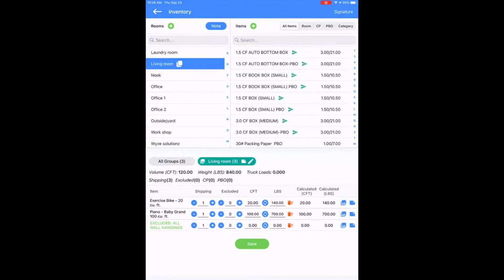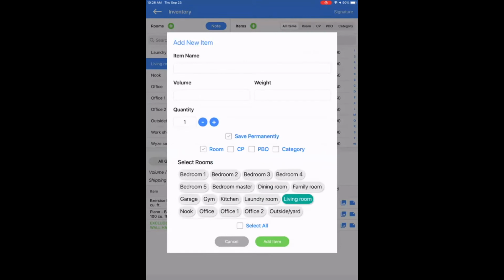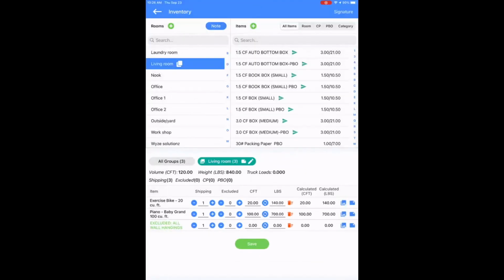Now, you can create a custom item. Again, if you come across an item, let's say you're coming across a pinball machine for the third time in the family room, then you can simply click on this plus and you can create a custom item, and you can even click save permanently and select the items you want to save it to permanently so that the next time it shows up when you're doing a survey. So that does let you add items and save them permanently.